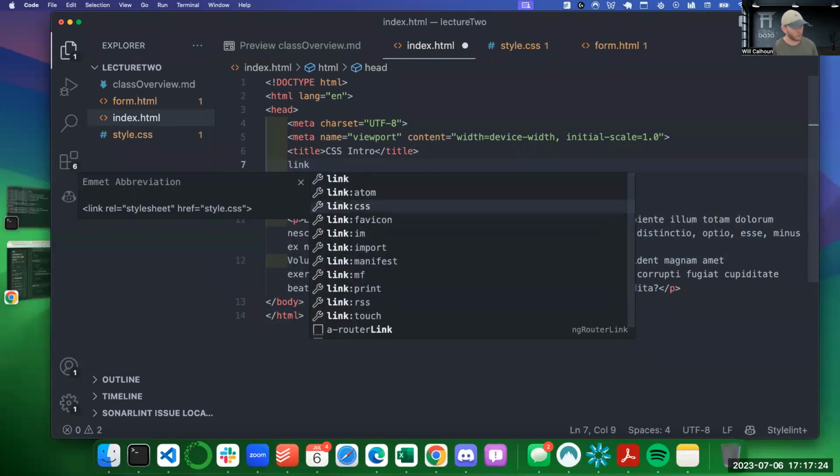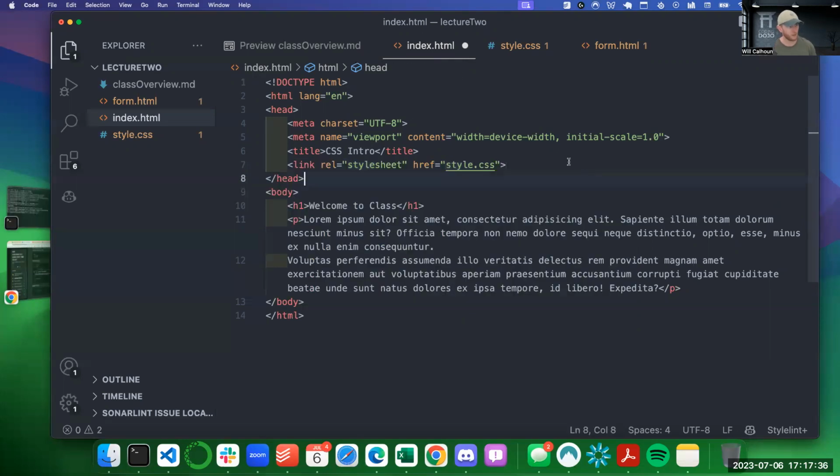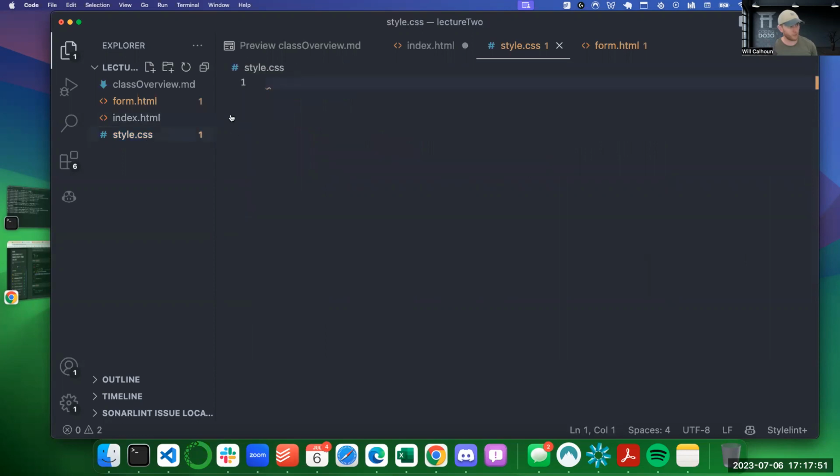So within the head, we're going to say link, and I'm going to link some CSS. Now I could just say link and that's fine, or I could say link CSS. And this is by default: VS Code sees that I have a style.css. And so here we've got a style sheet saying, hey, this is going to be your CSS. And here's the reference. It's saying, go check this sheet so that you can change its styles.